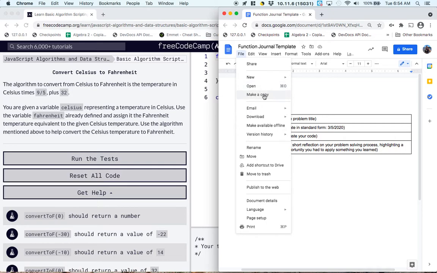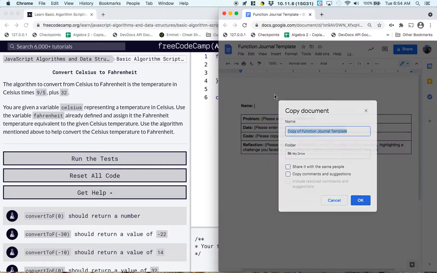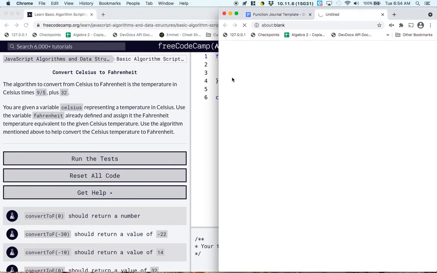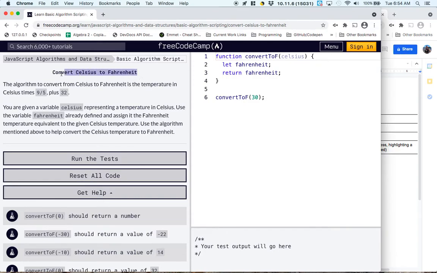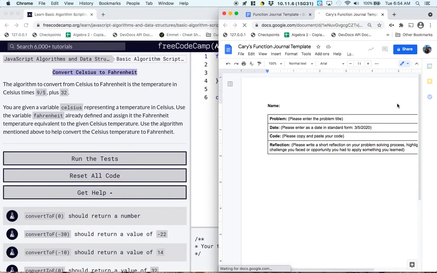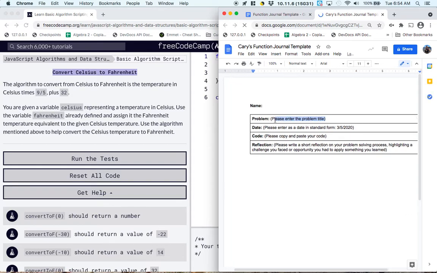So hopefully I shared you guys on something that looks something like this. I'm not sure if it's finalized yet. I'm just going to make a copy of it. You don't need to do this probably because I think I've shared you on it already. And here we go. Okay, cool. So the problem here is convert Celsius to Fahrenheit. So I'm going to do a Command C on the title. I'll paste it in here.